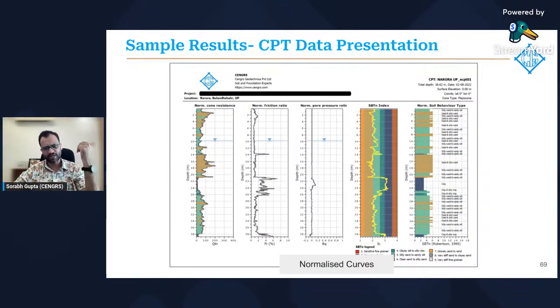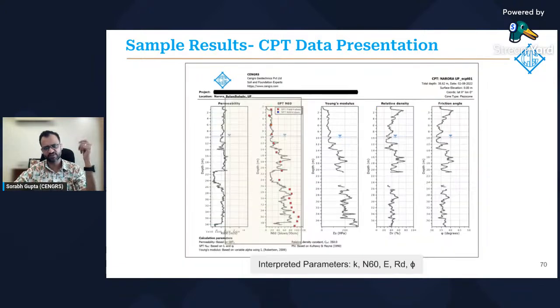So does it behave like a sand, or does it behave like a silt or a clay, and so on. All these plots are normalized or can be normalized for different overburden pressures. And this is the great part, right? In the CPT report, because the CPT results can be correlated to pretty much all geotechnical parameters, you also get your permeability, your equivalent N60 value profile, your Young's modulus, relative density, friction angle profiles.